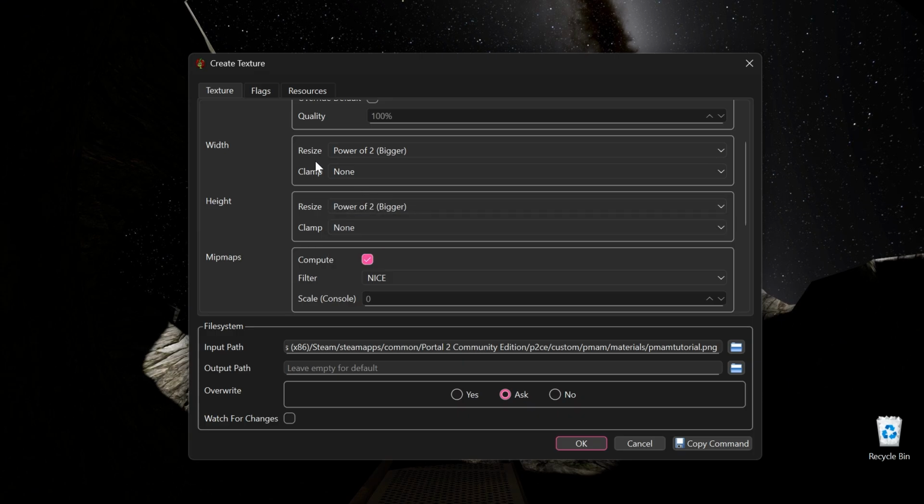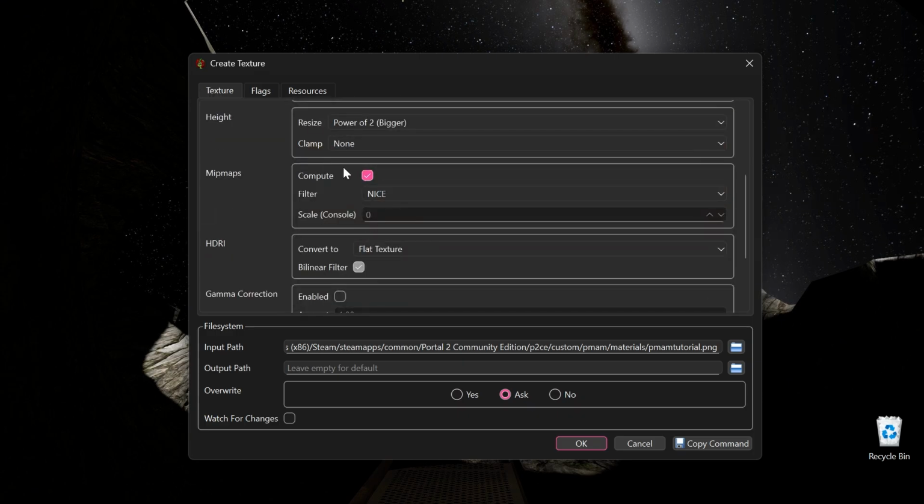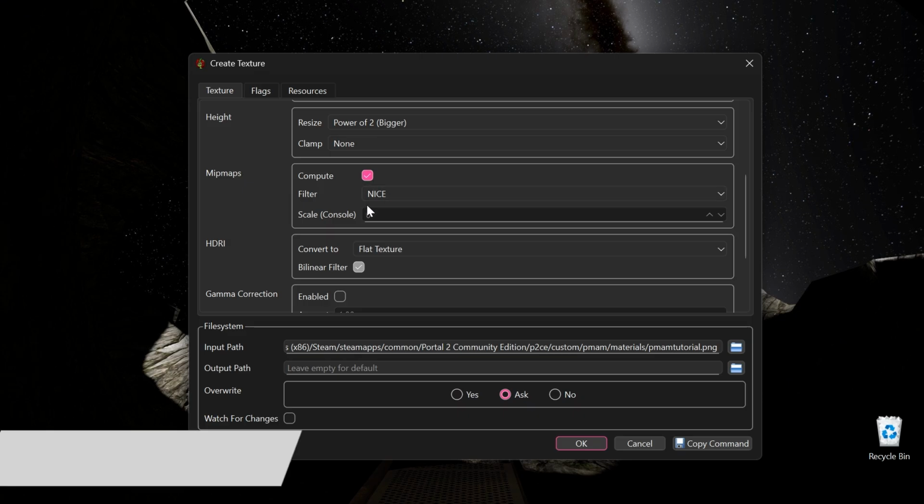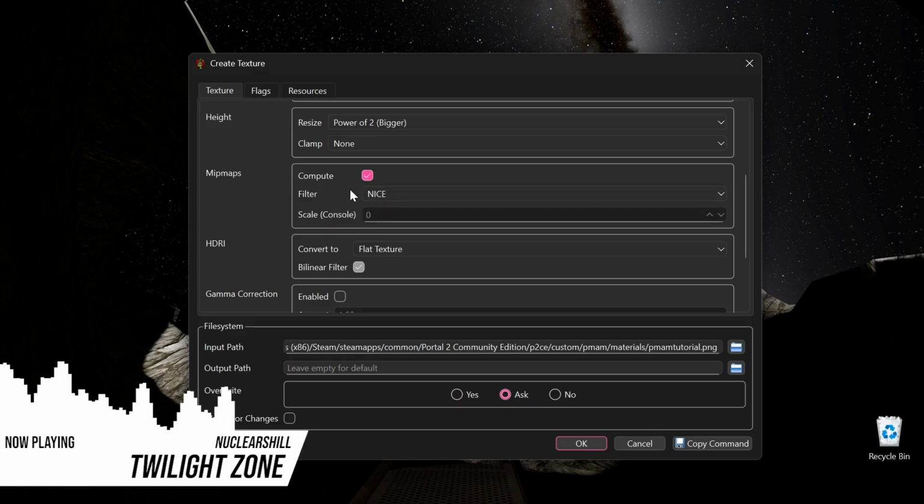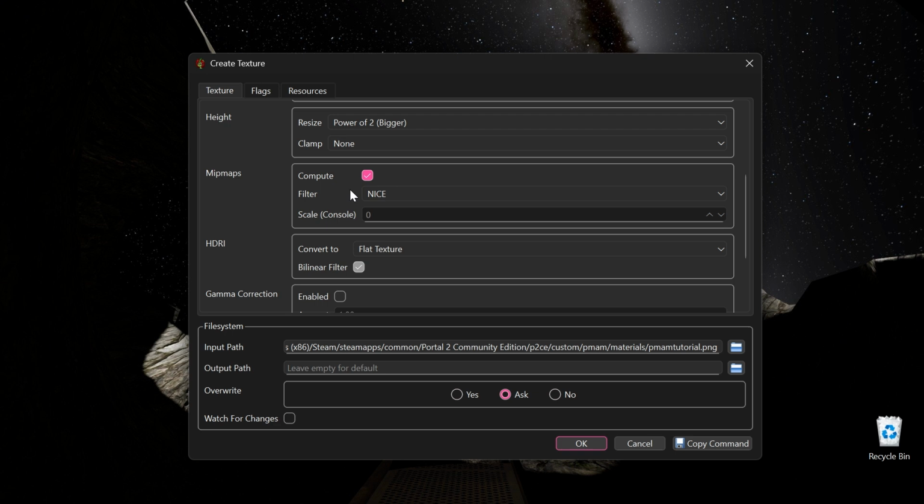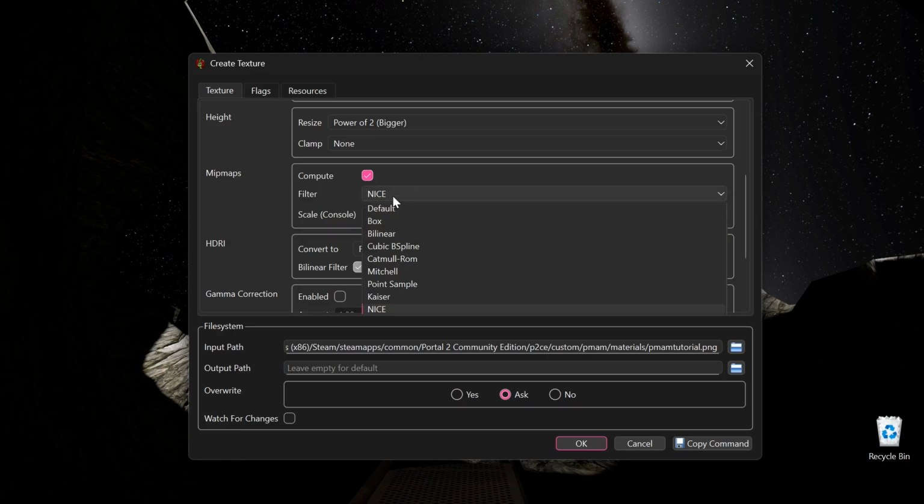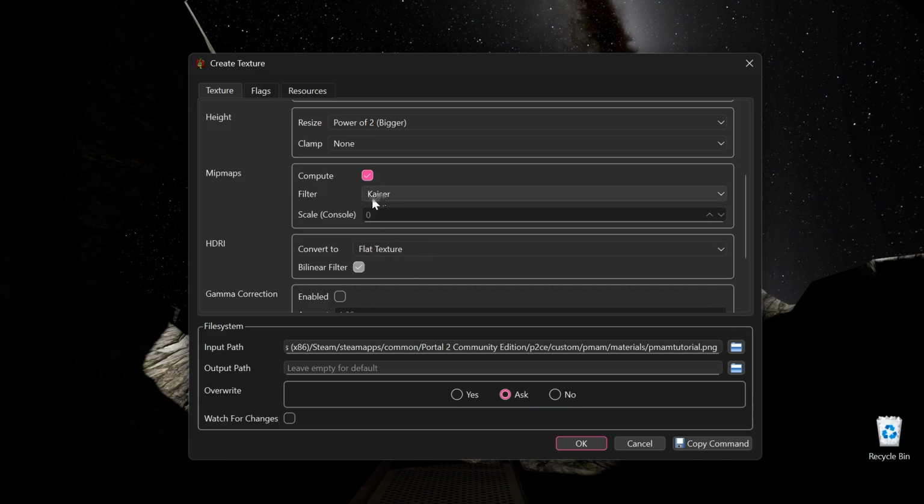You can also set the bitmap algorithm. Usually you don't need to touch this, but if you have specific details that fade away when you move far away from the texture, then you can try compiling it with the different algorithms here. Nice is the filter that Valve uses to maintain the crispiness that their textures have. There's also Kaiser, which is very similar to Nice, except it's supposedly better.